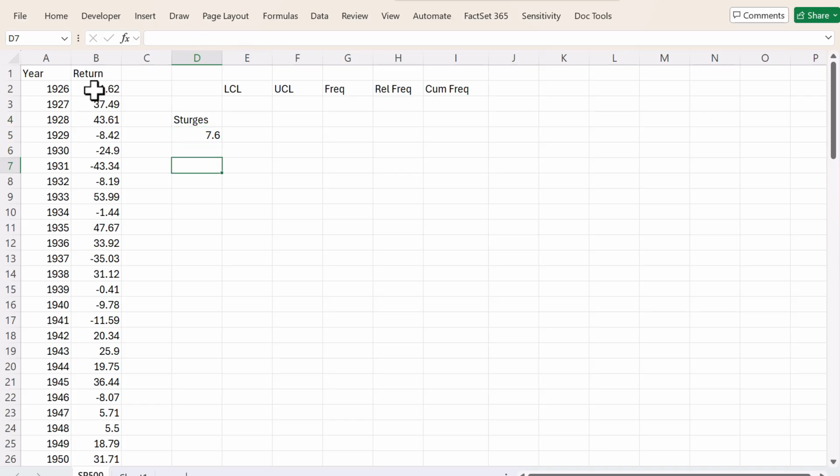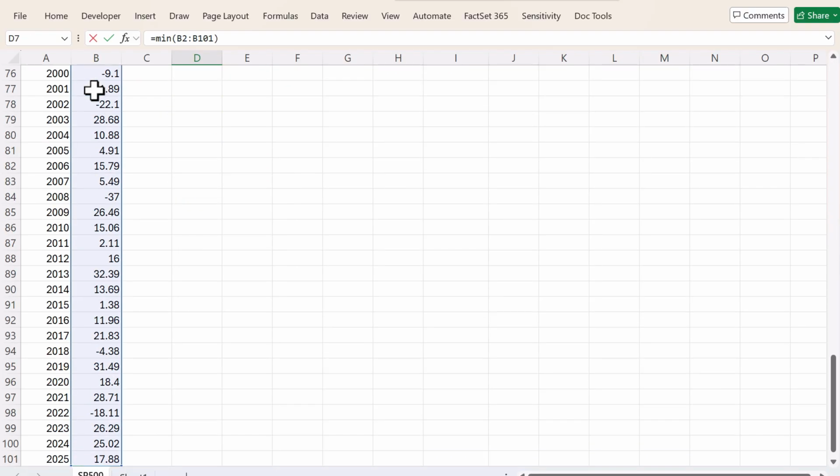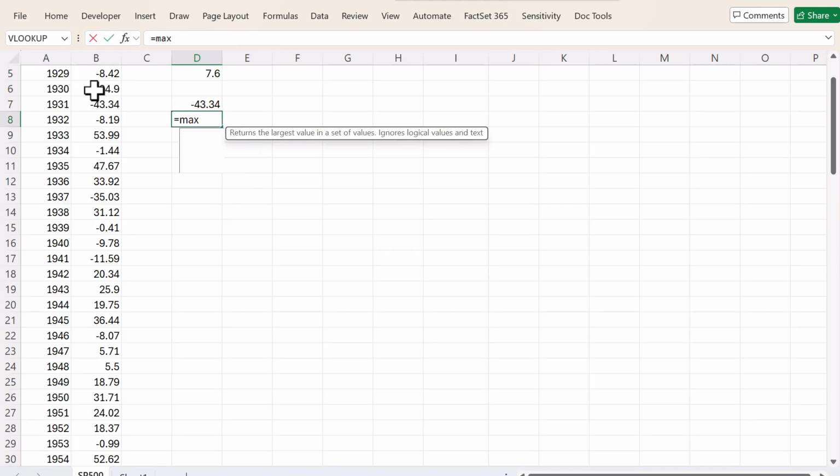And then let's just look at the range here. So I'll get the minimum and the maximum.